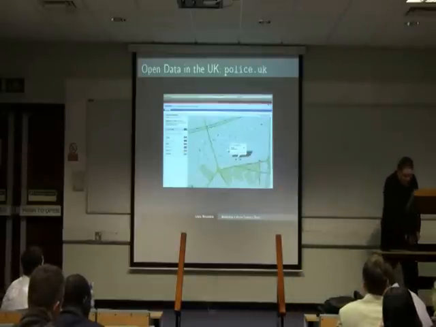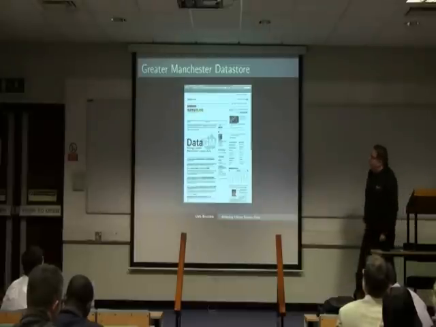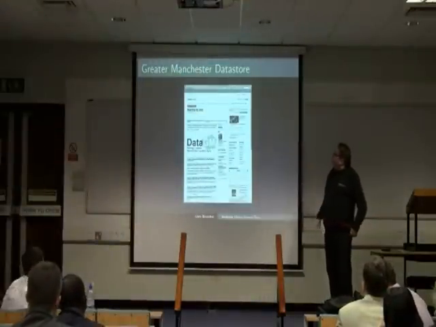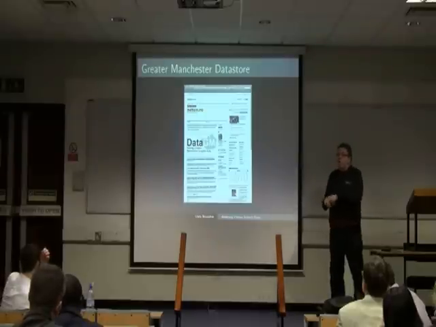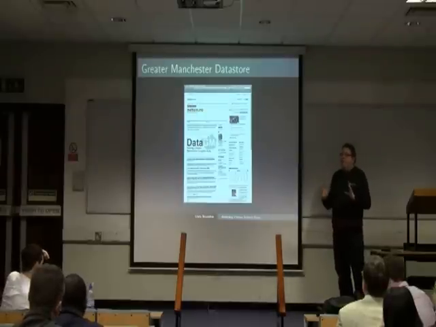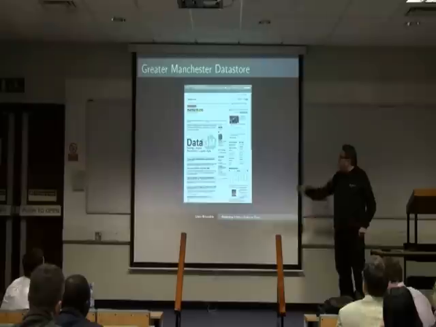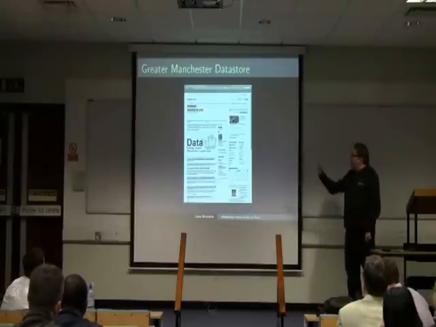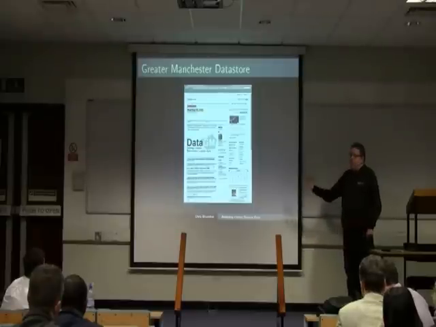Another example, on a more local level, is the Greater Manchester Data Store. This is actually a portal. Rather than covering a particular kind of data, like just data about crimes, this is a portal to all kinds of different social and economic data, largely in and around the Manchester area. From this, you can access lots of different kinds of data.